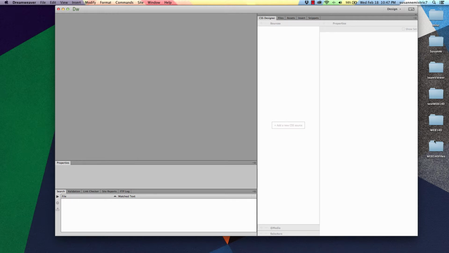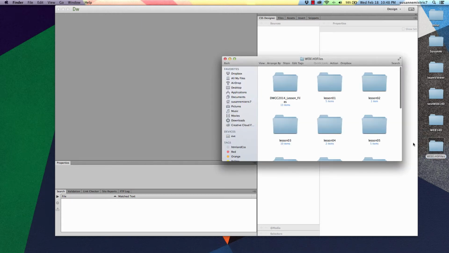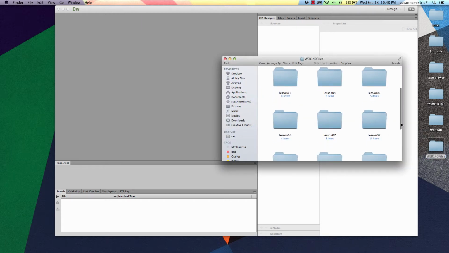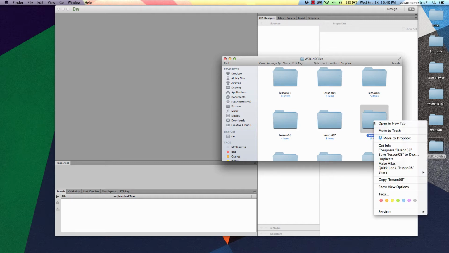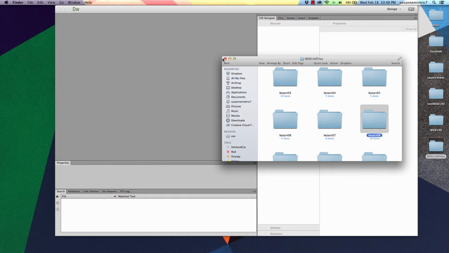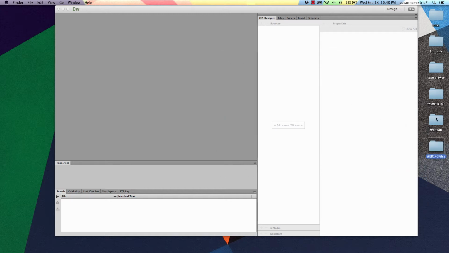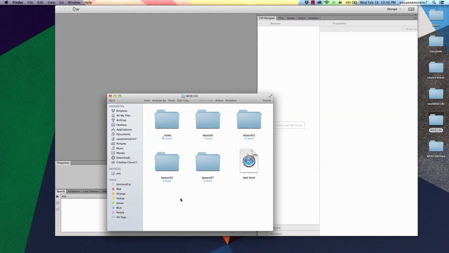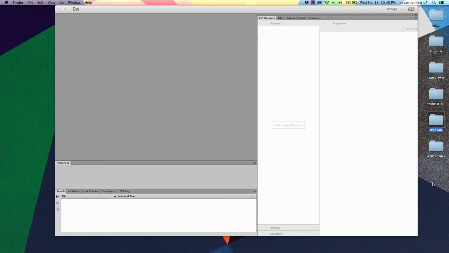First of all, we're going to do what we need to do each lesson. We're going to copy our lesson folder from our data files folder into our Web 140 root folder. I'm going to be demonstrating this on a Mac, but the same process will work quite well on a PC.